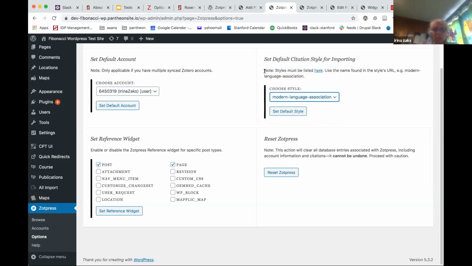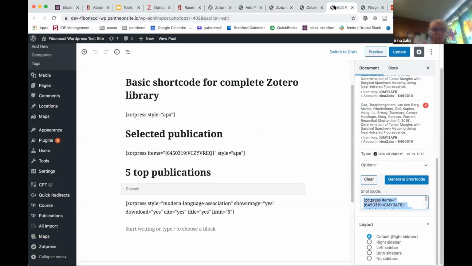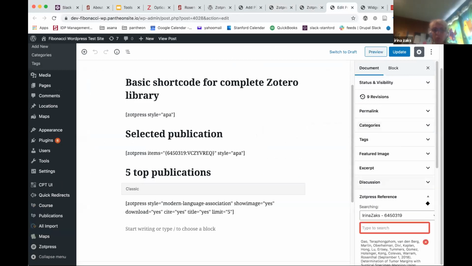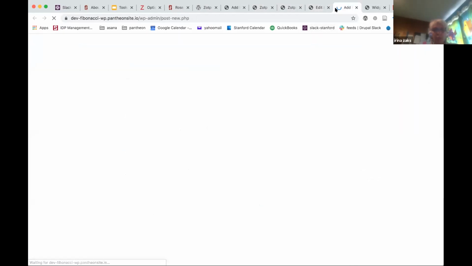This setting can be overwritten when we are actually adding publications. So the next step would be, once you are ready to add publications to your post, you can create a new post.